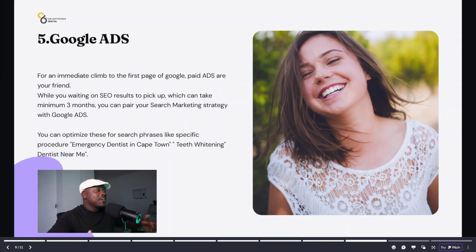Google Ads is a powerful tool because, one, it can create immediate results. So for an immediate climb to the first page of Google, paid ads are your friend. Like I said, while you're waiting on SEO to pick up, which can take a minimum of 3 to 6 months to get results with your SEO efforts, you pair your search marketing strategy with Google Ads, paid ads. This is a powerful combo that most practice owners don't utilize at all.